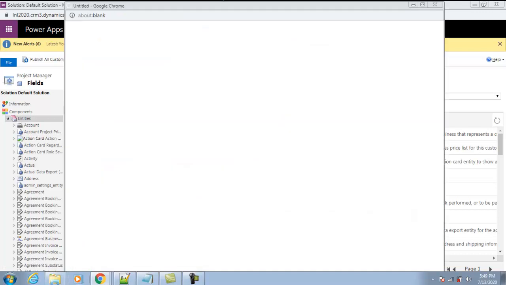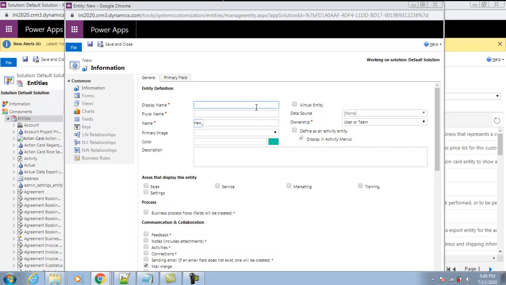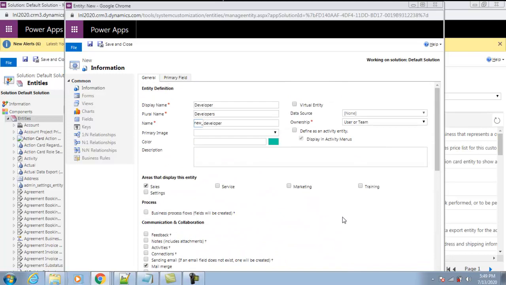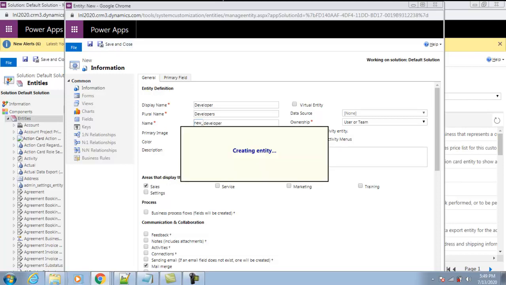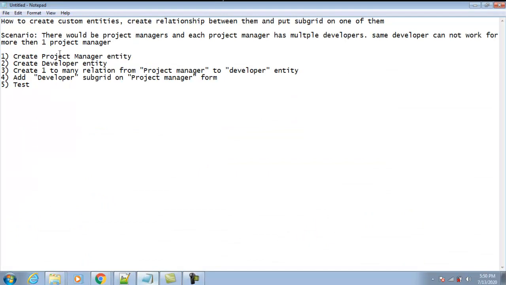Developer. So in the same way just put the information, developer, copy, paste developers, and then you can click sales, and just click save and close. Now the developer entity has been created, and these two steps we have done so far.